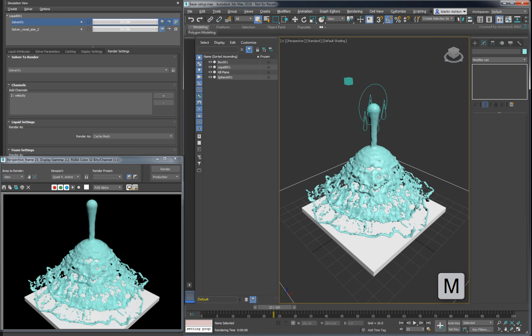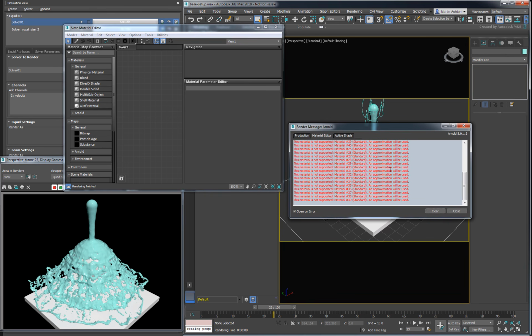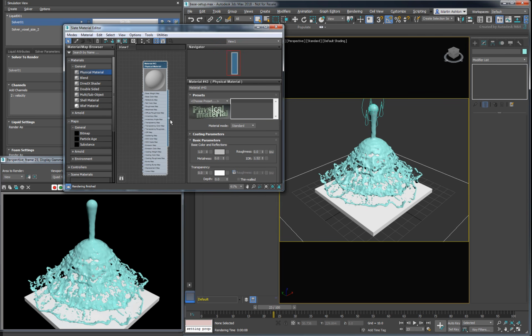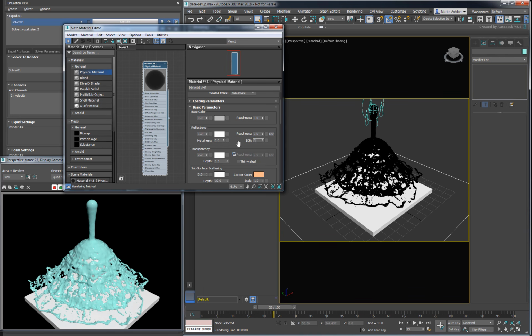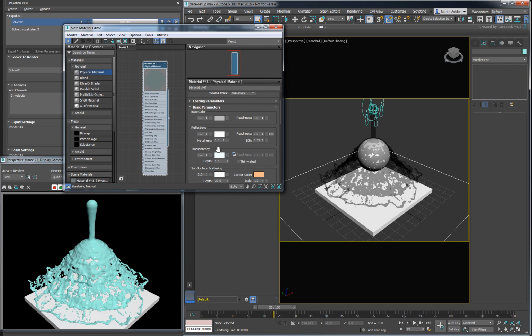Press M to open the material editor. Since we're working with Arnold, some of the material types might not be supported within the material editor. You can safely dismiss those messages. Create a physical material and set its material mode to Advanced. Set the base color to 0 and the IOR to 1.33 to emulate the index of refraction of water. Set the transparency to 1 and the transparency color to a very light blue. Set the transparency depth to 5.